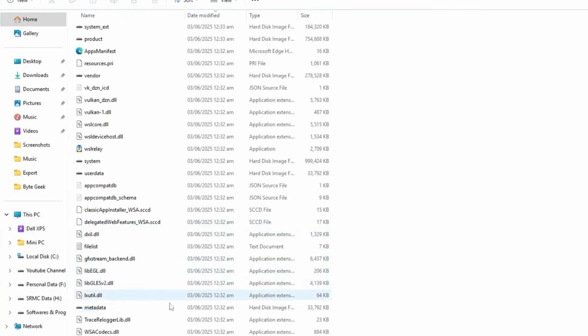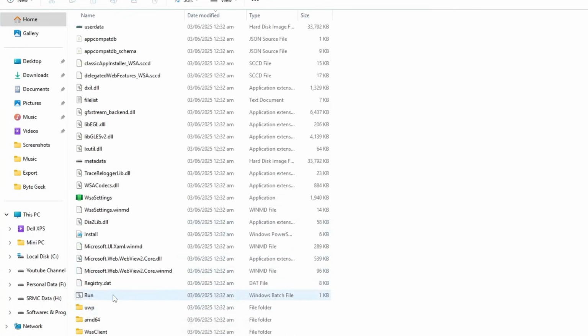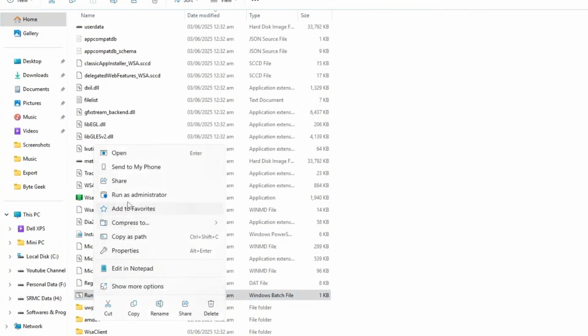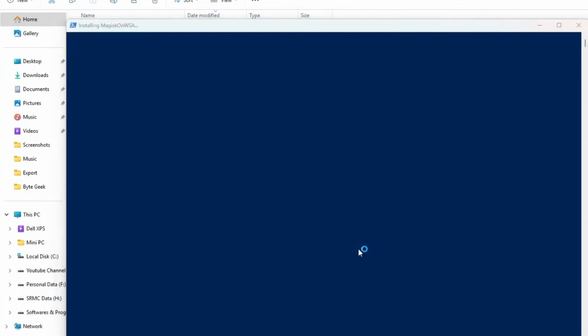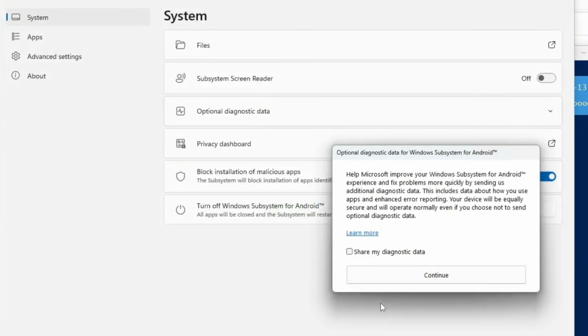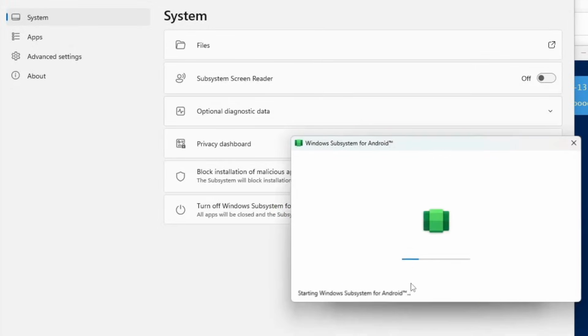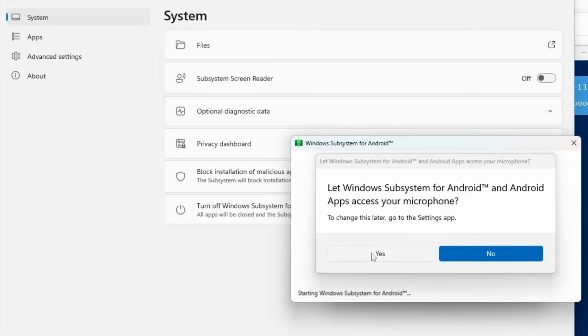Now look for the batch file with the name of Run. Right-click on it and choose Run as Administrator. This will open PowerShell and you'll notice some automatic processes starting right away. Just let it work for a moment. After a moment, several windows will appear. Click Continue when prompted and the installation of Windows Subsystem for Android will start. If Windows asks for permission, go ahead and allow it.